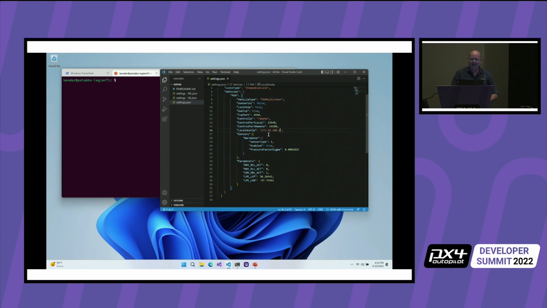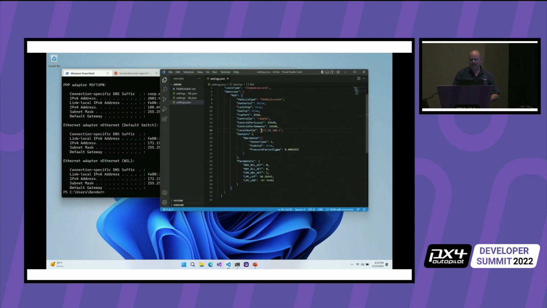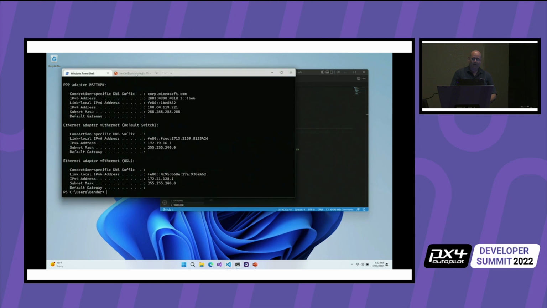TCP/IP, and then we need the IP address of what this host is going to be, right? So what we need to do is we need this IP address here. 172.21. So let's put that in here. Okay, so that's good. So now AirSim knows what IP it should be looking at. And the next thing we need to do is we need to fix up PX4.